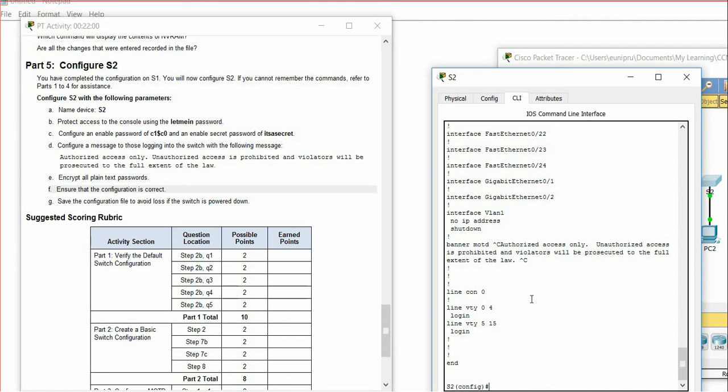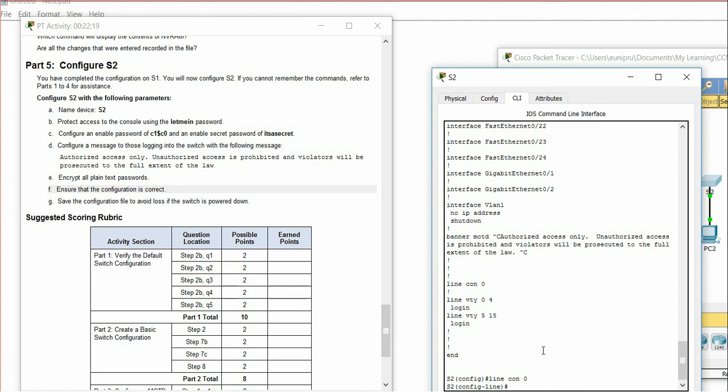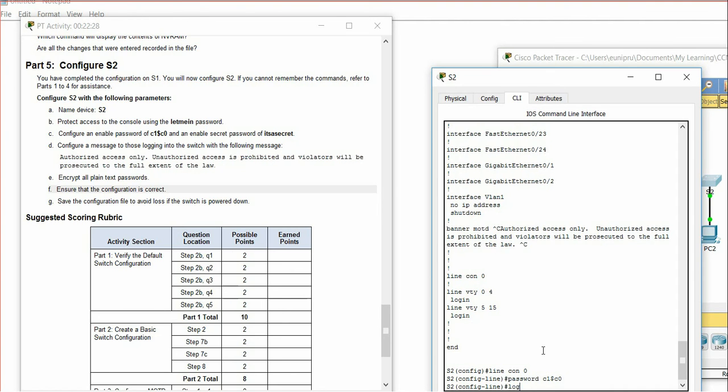Something is missing. My line configuration password is missing, my line console password. And the reason why it's missing is because I did not type in the login command. So I'm going to go back to console configuration and I am going to set that password C1 $C0, enter, and I'm going to type login.